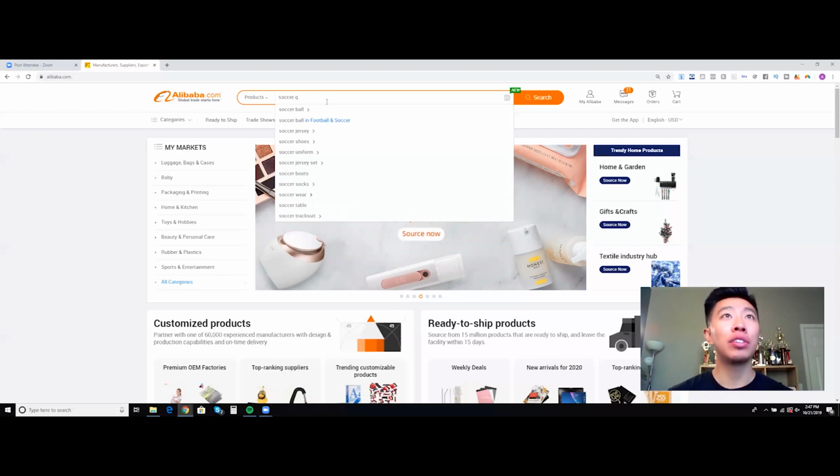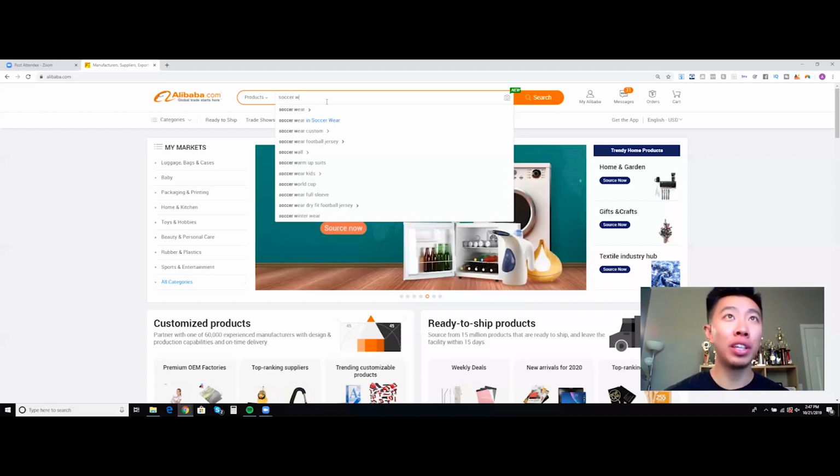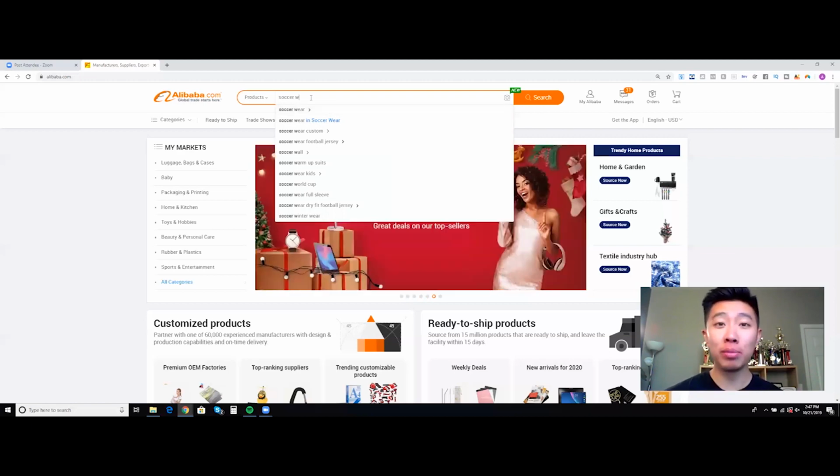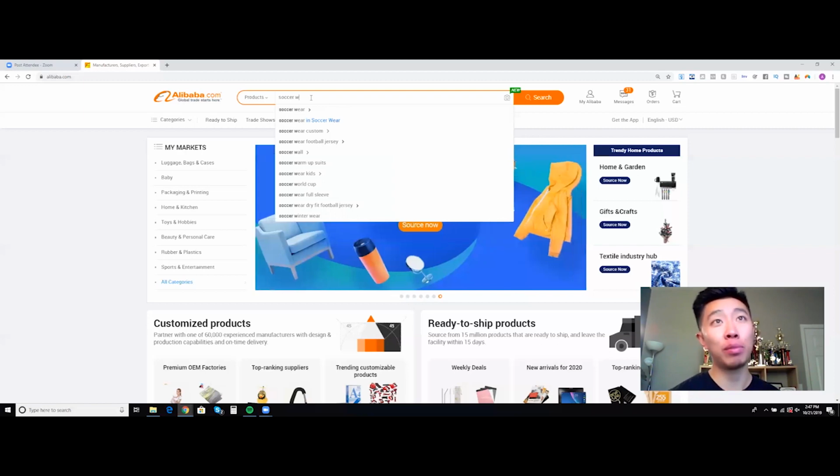Okay, there's nothing for Q. So you type in soccer W, and then all of a sudden you see a new list of items that pop up. And these are phrases that people are actually typing in to search on the Alibaba platform.